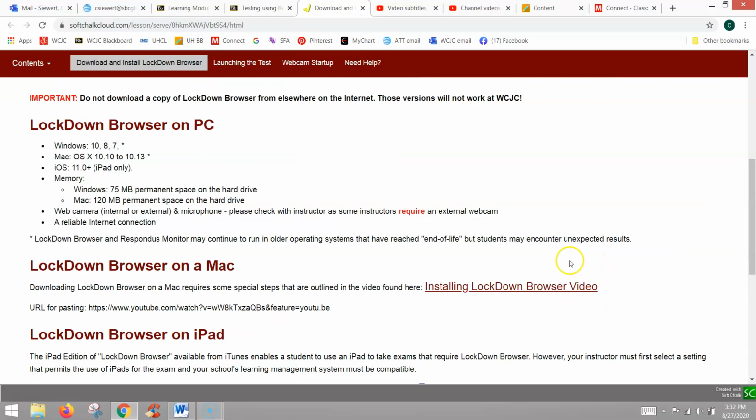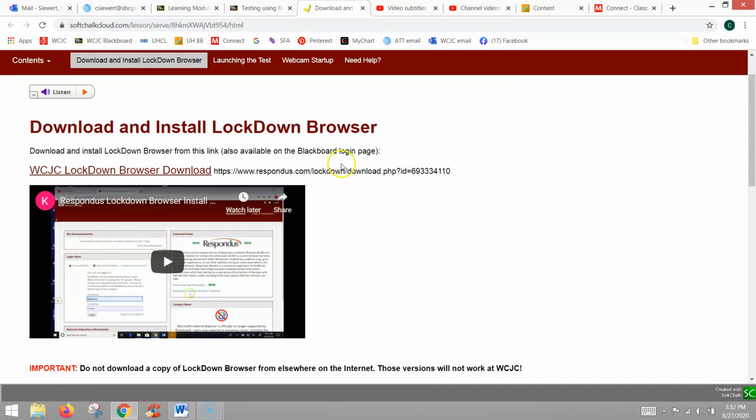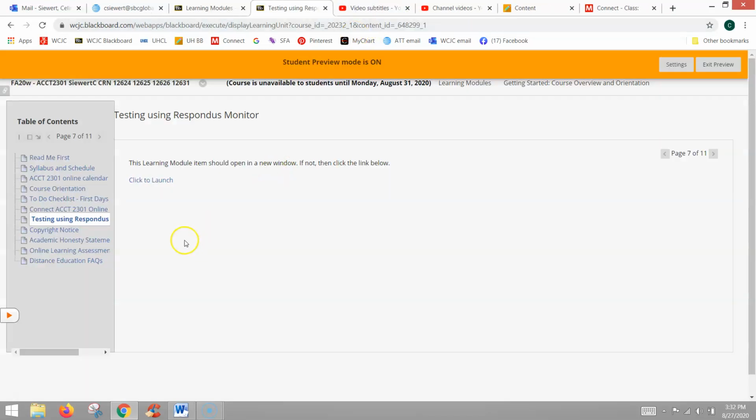It's also going to give you the rules about using Lockdown Browser. That keeps you from going to other locations, other tabs, while you are taking the exam. It also requires a webcam, so you will be video recorded during your testing time. There's a copyright notice you need to read, an academic honesty statement you need to read, online learning assessment, distance education, and frequently asked questions. So that's more information that's in this learning module for Getting Started.